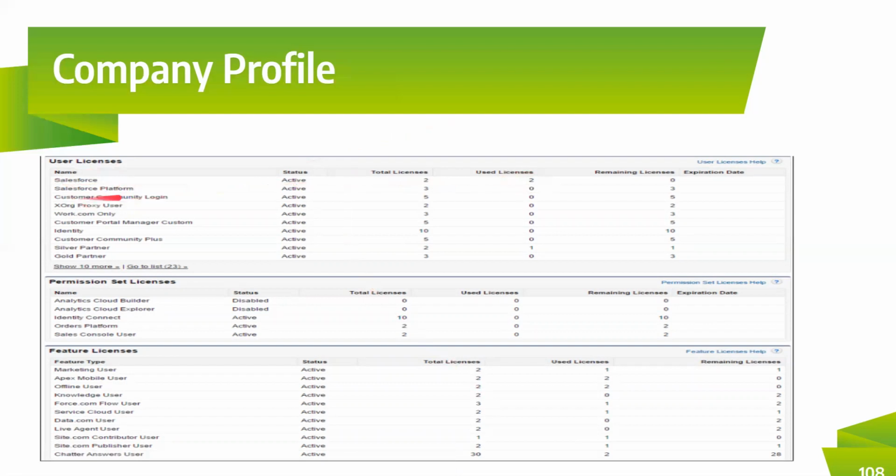Whereas coming to the platform license, again it is active. Total number of licenses is 3. I have not used anything, so the remaining is again 3 available. In a similar way, it describes the licenses which we use. What are the licenses which are given to you? How many licenses are there? How many have you used? How many are remaining?